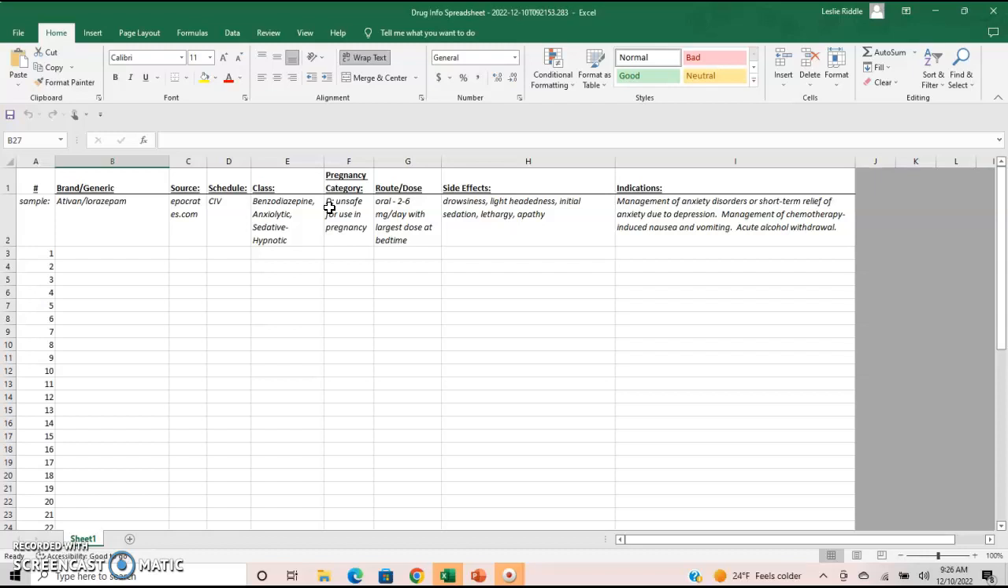Column G is the route or dose, and that would be the most common route that's mentioned. They may have oral, IV, topical. You don't have to include everything, just at least include one of the routes. So oral, 2 to 6 milligrams per day, with the largest dose being at bedtime. Column H is side effects. Again, you don't have to list them all because usually the list is long, but the most common ones are important to mention. And column I is indications or uses of the drug.